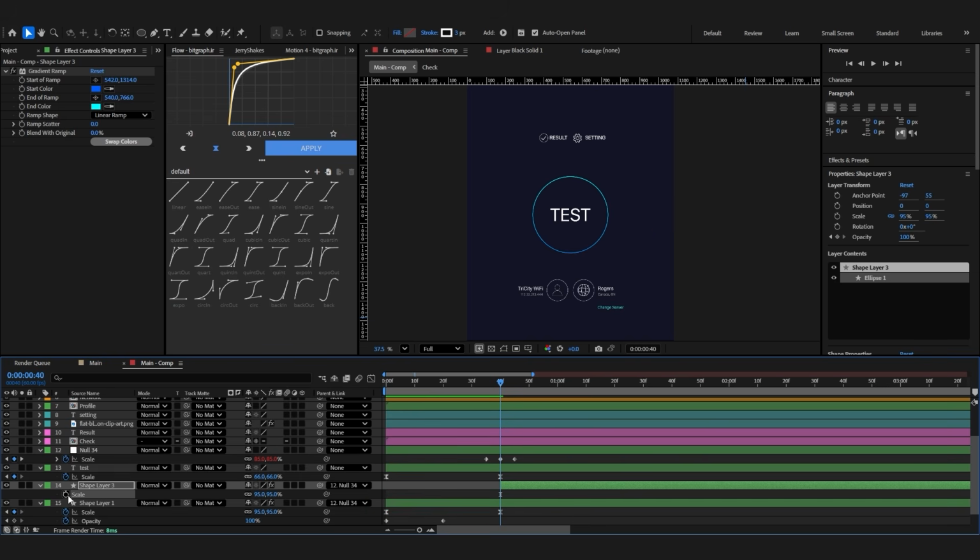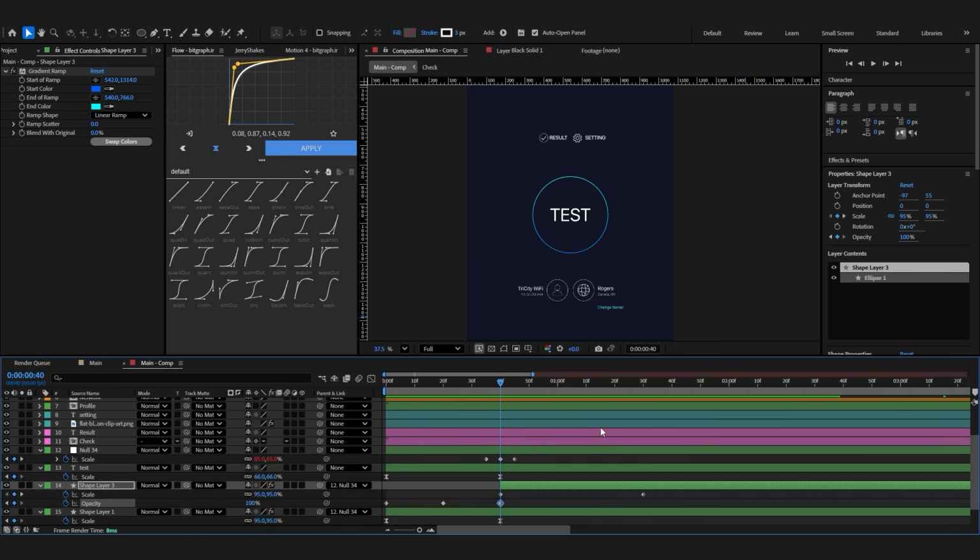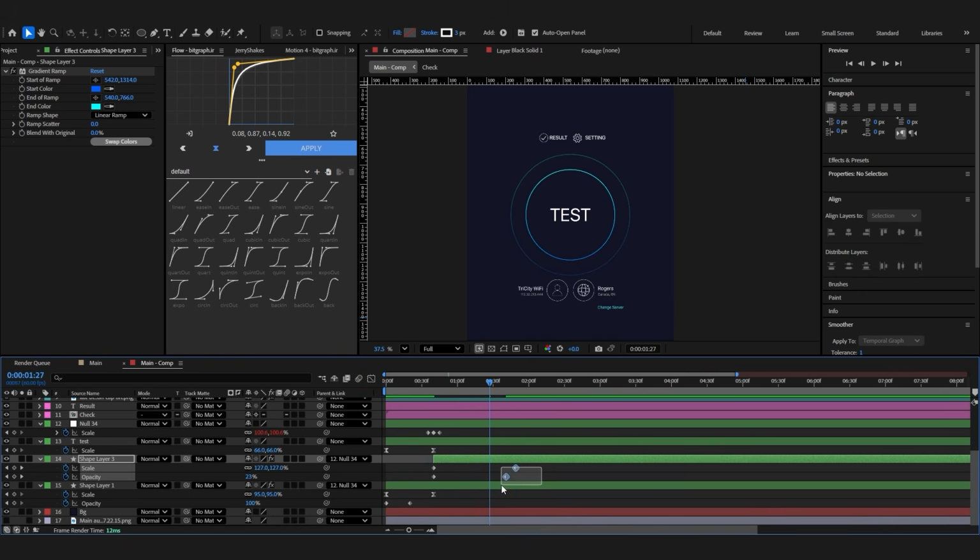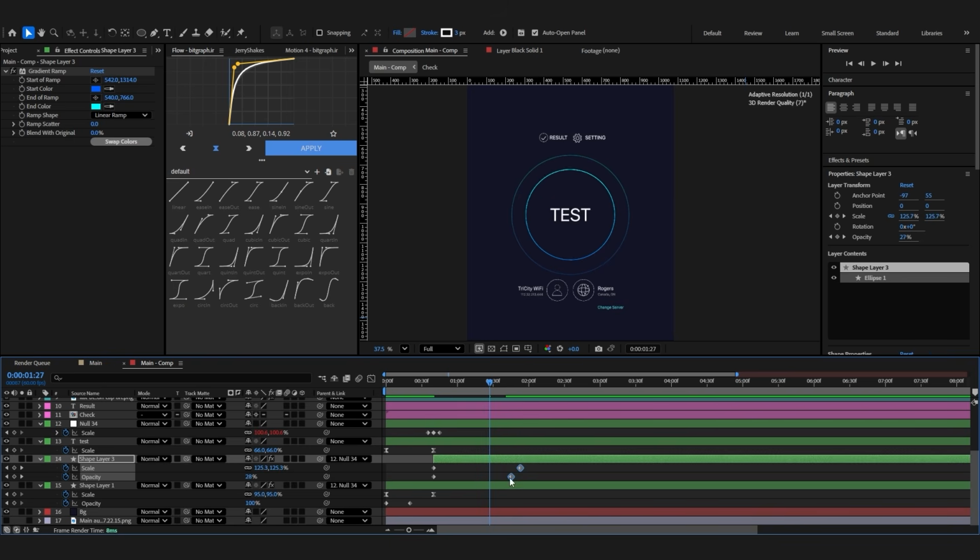And then I can easily do a scale for this layer and come a little bit forward and make the scale a little bit high. And it would be something like this, right? And if I do opacity for it and turn the opacity to 0, we can easily have something like this. So if you play with the distance between these two keyframes, you can make it slower or faster.